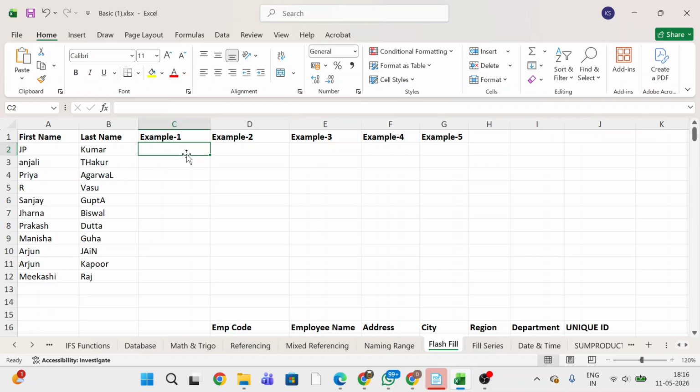So flash fill is nothing but, if I've given a few examples, based on those examples, automatically the next cell will be calculated. See, the first cell I'll give as equal to JP and I'll add Kumar with this, enter. See, I've given one example, right? I've not given any space in between JP Kumar.